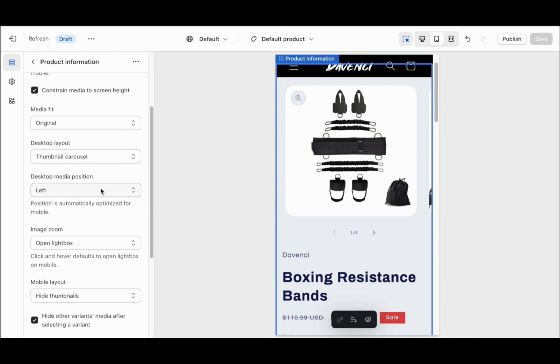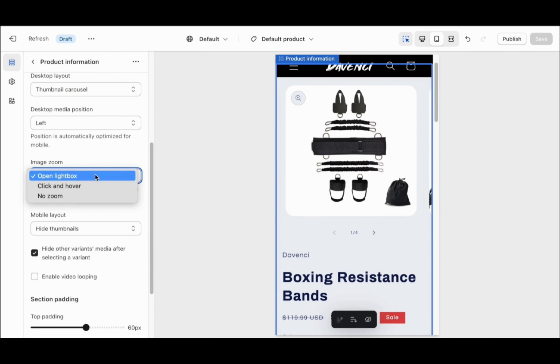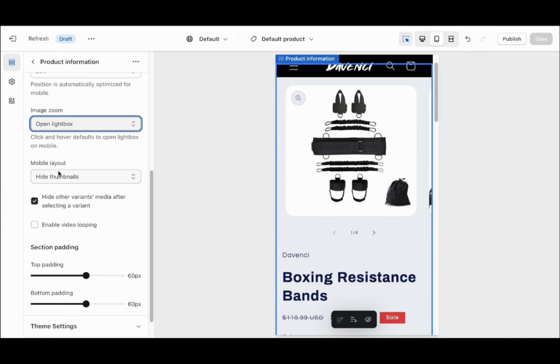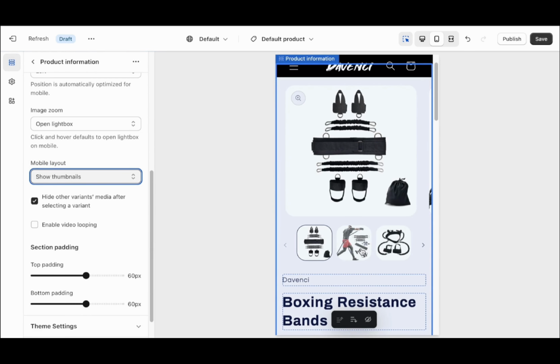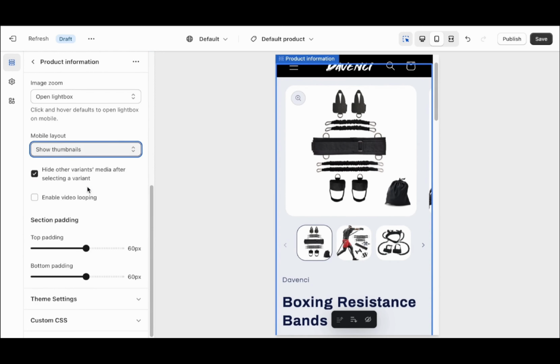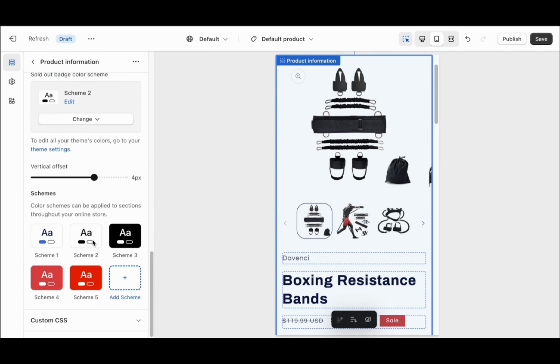Desktop media position will be on the left. And then for image zoom, we're going to leave open lightbox. For mobile layout, we're going to show thumbnails, so this will let customers choose which product image they want to see. And then for padding, we're going to make that smaller. And theme settings. And then for color schemes again, we have to edit this.